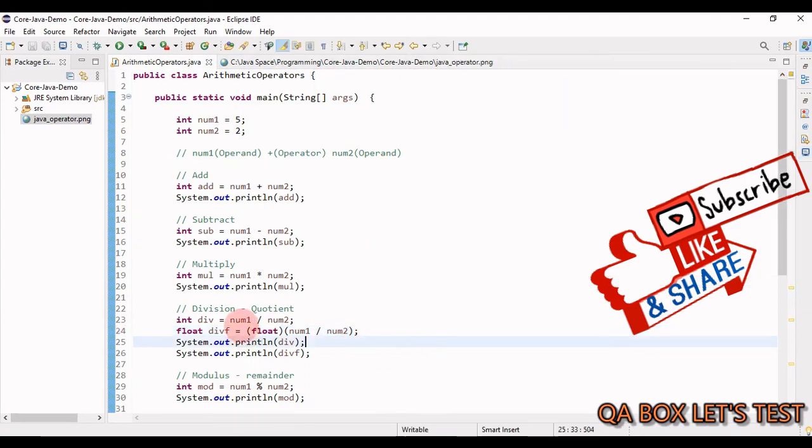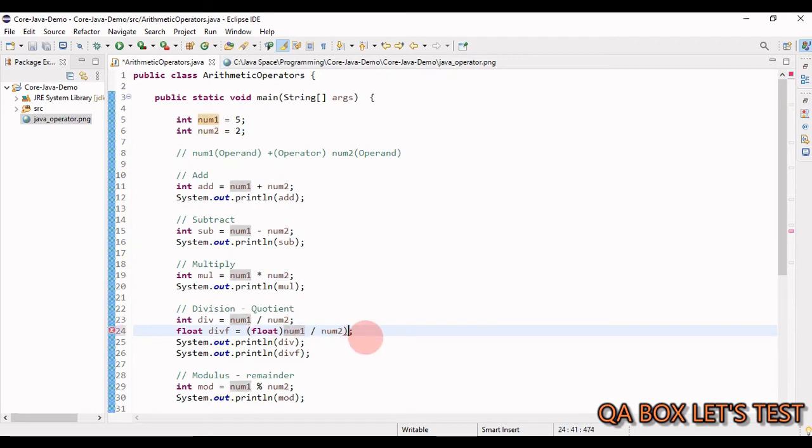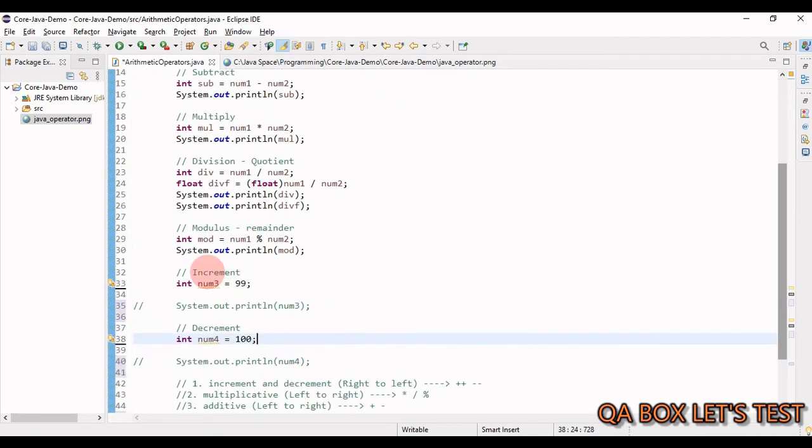All right, so just remember this. This is not what you have to do. You have to make either the numerator as float or the denominator as float. Okay, so let me change it back to this. Now we get 2.5.